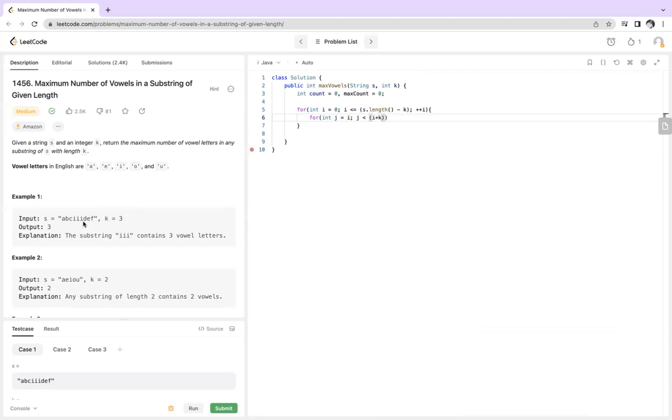Because suppose we are sitting here at 6 and we want to take, 6 plus 1 is 7, 6 plus 2 is 8, and 6 plus 3 will be outside of this string, which we don't want. So that's why we are taking j less than i plus k, and plus plus j. Okay, like this. And then we'll put one check: isVowel of s.charAt(j), the jth character. If it is a vowel, then we will do plus plus count. Okay, and one more check we can put here.